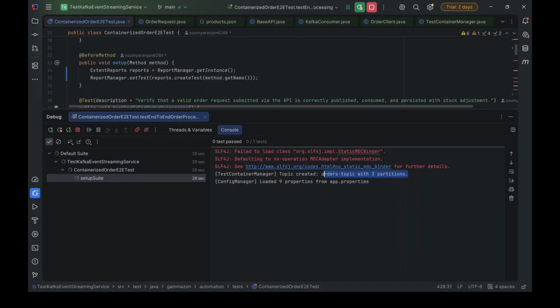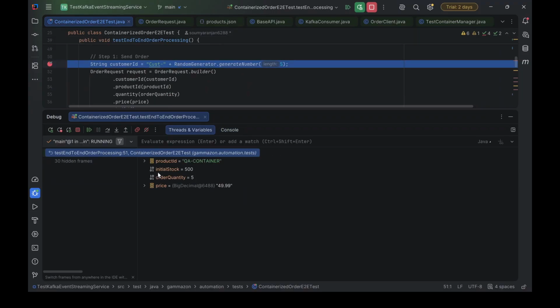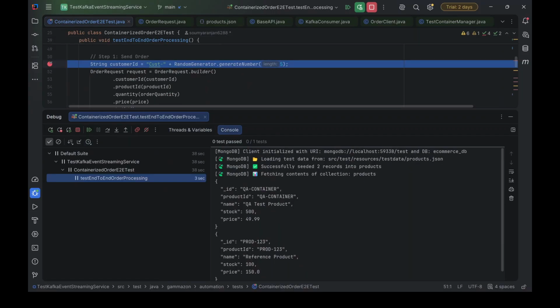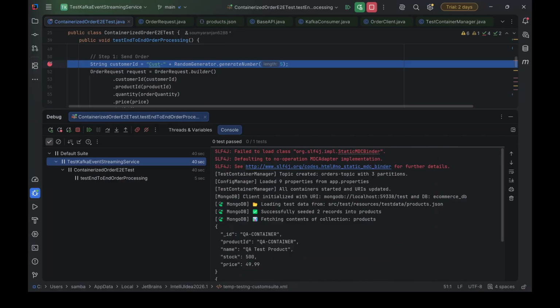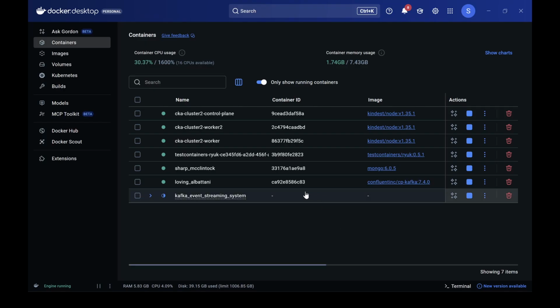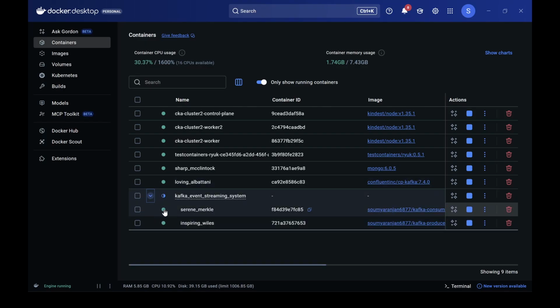Okay. It's created a topic, order topics with 3 partitions. Then all those 9 properties added to the container. Okay. Then all containers started and URI updated. That means after starting all the containers, whatever the respective URL is there for those containers, like for example, this is the consumer and producer container, right? They have their own URL.